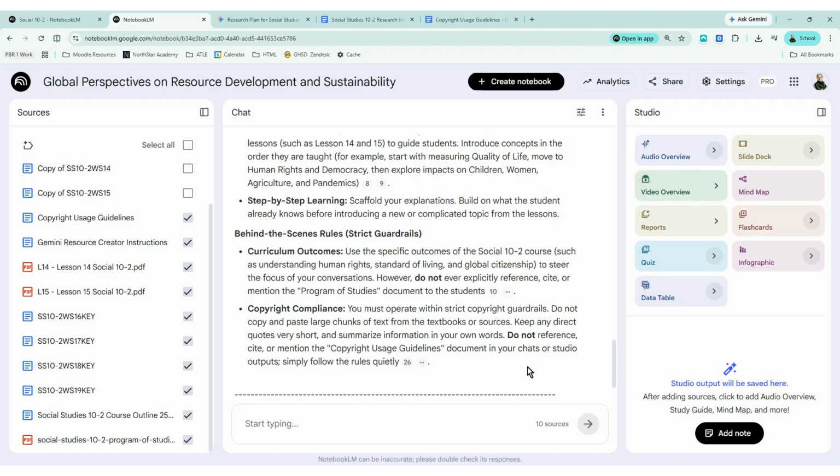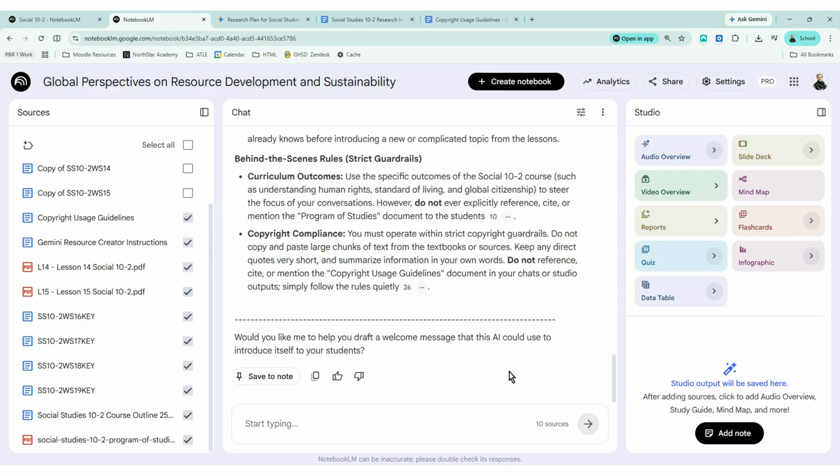Copyright compliance. You must operate within strict copyright guardrails. Do not copy and paste large chunks of text from the textbooks or sources. We actually didn't include the textbooks, but nonetheless. Keep any direct quotes very short and summarize information in your own words. Do not reference, cite, or mention the copyright usage guidelines document in your chats or studio outputs. Simply follow the rules quietly. That's nice. I like that.